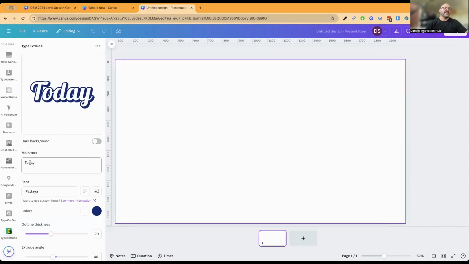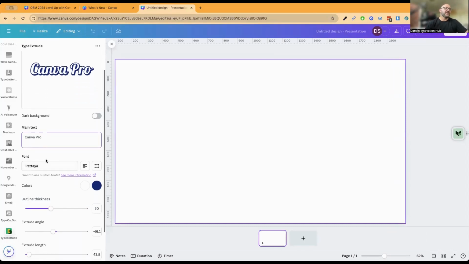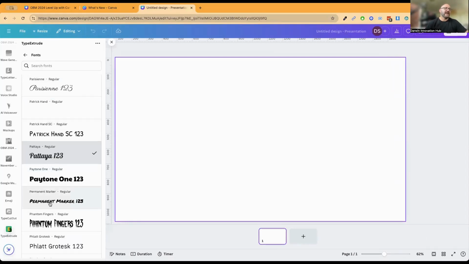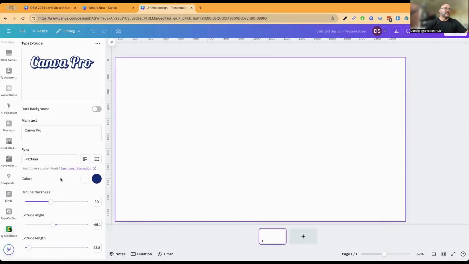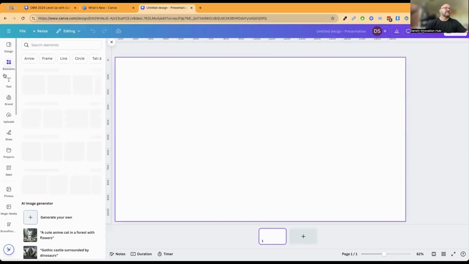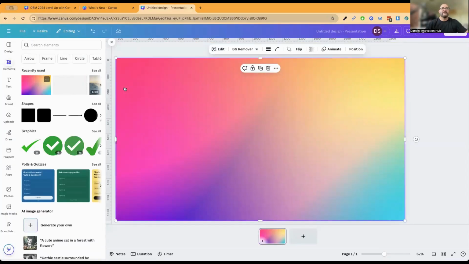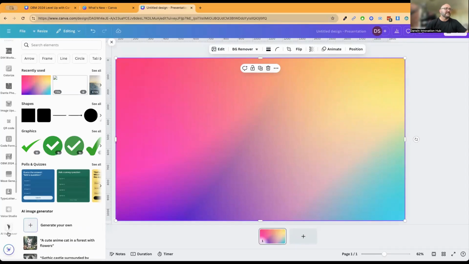So this one's saying today, I'm going to change this one to say Canva Pro. In Canva Pro, it's using the Pataya font. I can change that font to whatever I like, but Pataya is fine for now, just for an example. And then I can change the colors that I want to use on that. Now, I can always at any point pop out and get a background for this. So what I'm going to do is just grab an element, grab that same background I got before, go back down to my Type Extrude tool, which is down the bottom here.